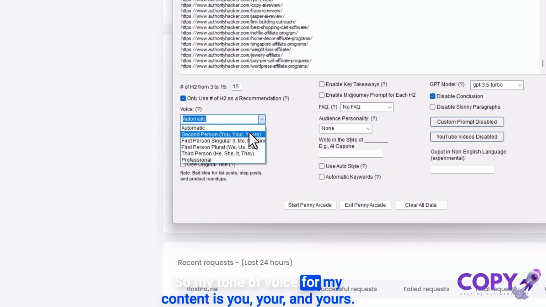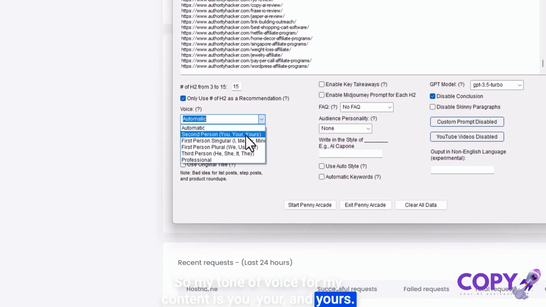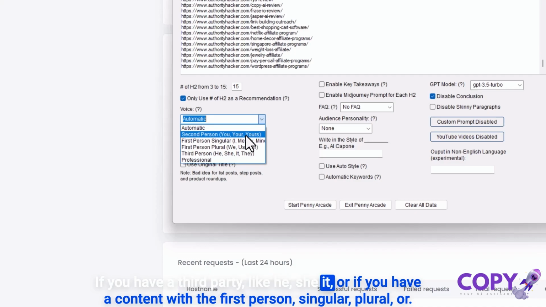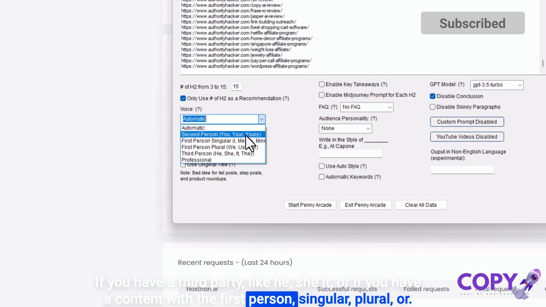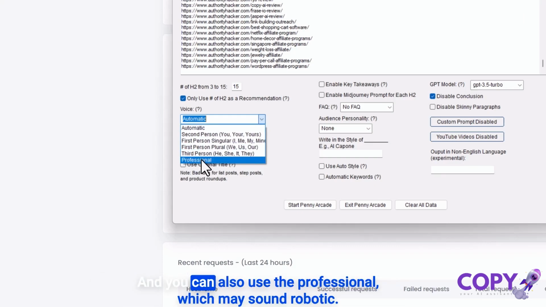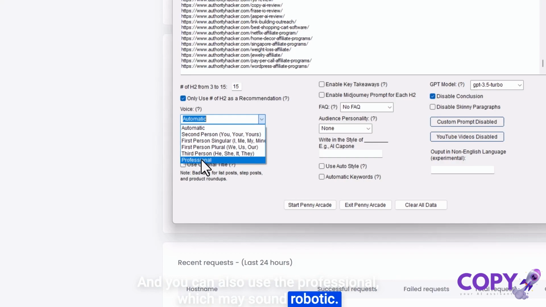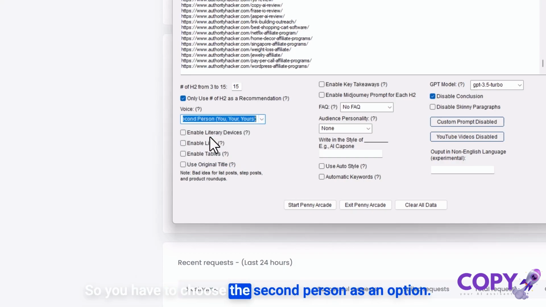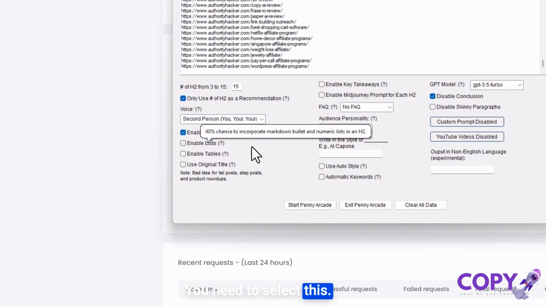My tone of voice for my content is you, your, and yours. If you have a third party like he, she, it, or if you have content in the first person singular, plural, or third person, then you need to select that there. You can also use professional, which may sound robotic, so you have to choose the second person as an option. So this is enable literary device. You need to select this.